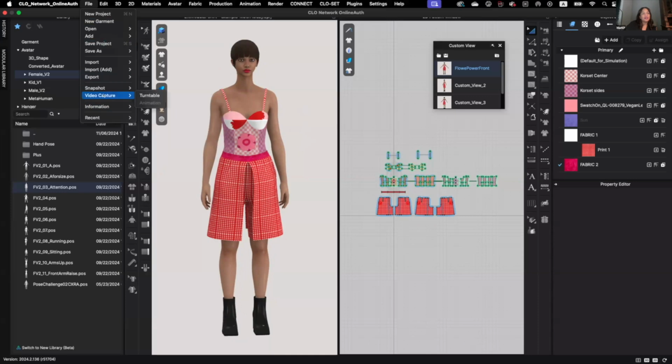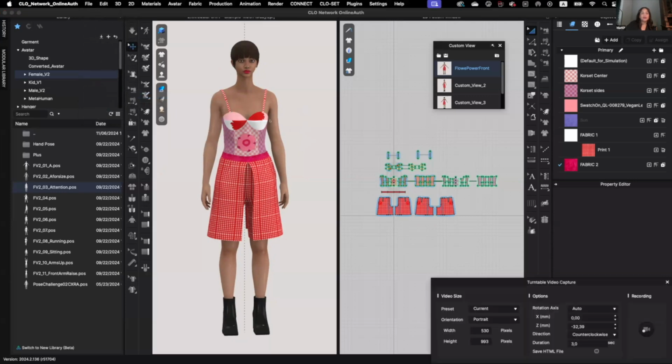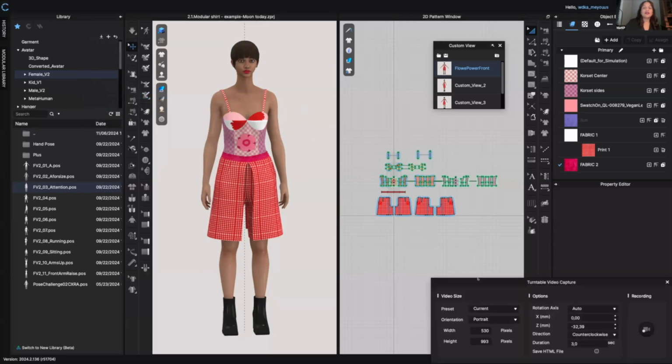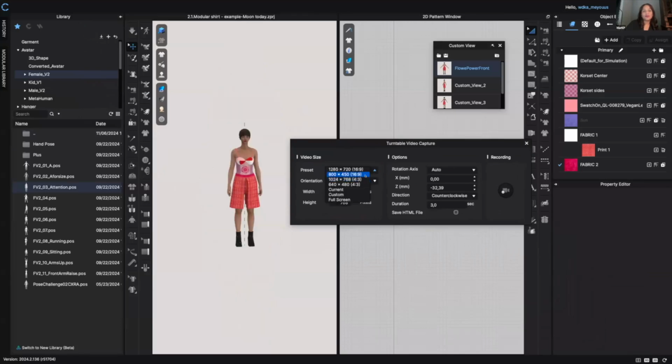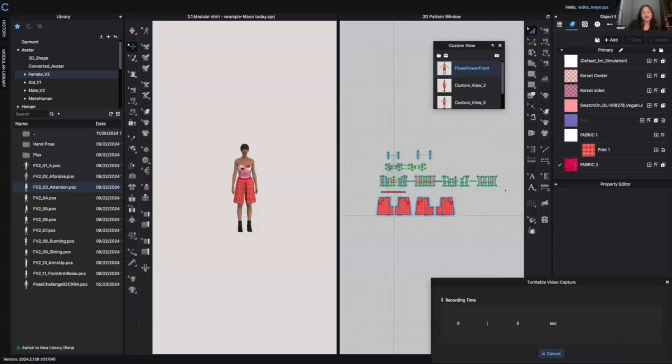You go to File, Video Capture, Turntable, and here at the bottom of my screen, you see that I can select the size and the proportions of the video. You can choose if it's landscape or not. And also, you can choose the axis, because the line going through the head of the avatar, that's the axis on which the table is going to turn. You can choose how long the turntable should last. I will say 5 seconds, and I will click record.